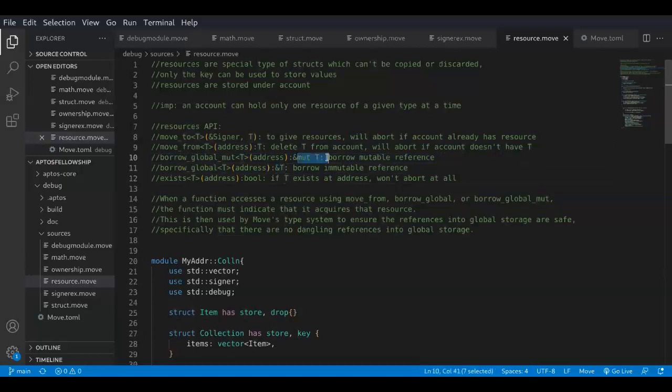So this is just to borrow or get the, I wouldn't say copy here, because we are using the reference to get the actual reference of that variable. One is a mutable one and one is an immutable one. Again, we'll see how we will be using this.